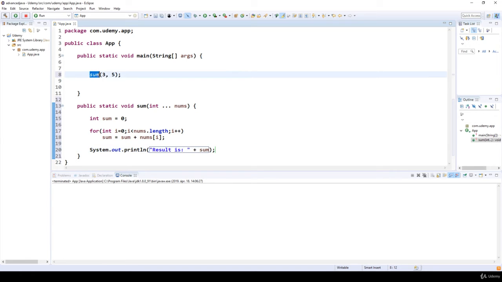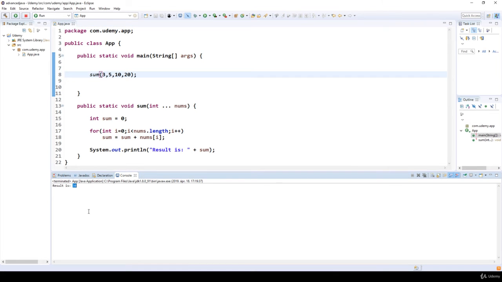So with the sum method call, we can define two integers: 3 plus 5 is equal to 8, but we can define as many values as we want. So 3 plus 5 plus 10 plus 20 is equal to 38. That's why the result is going to be 38.